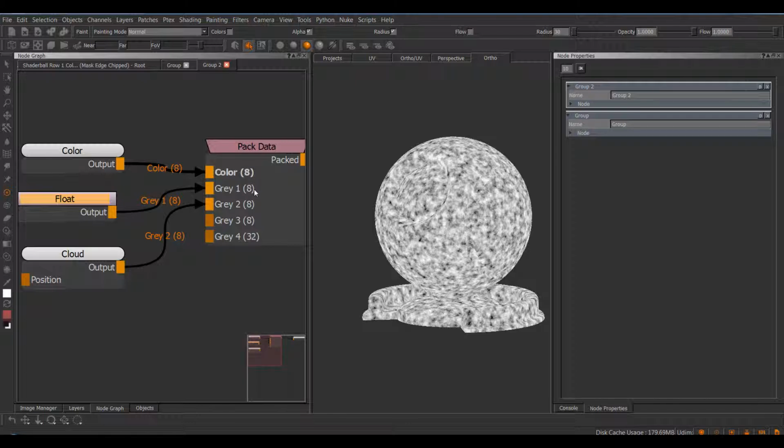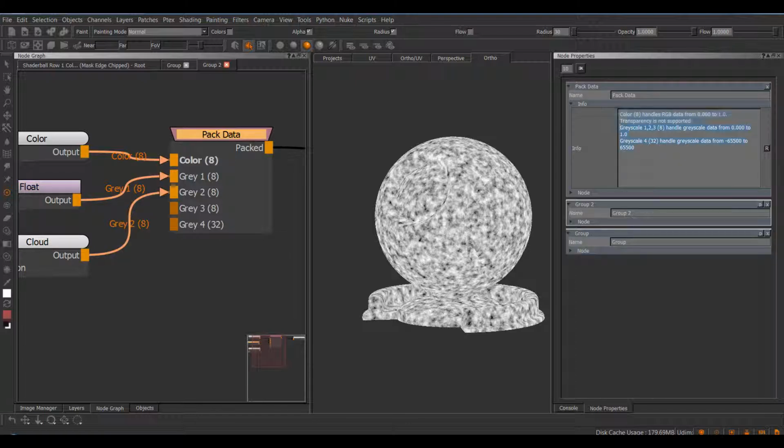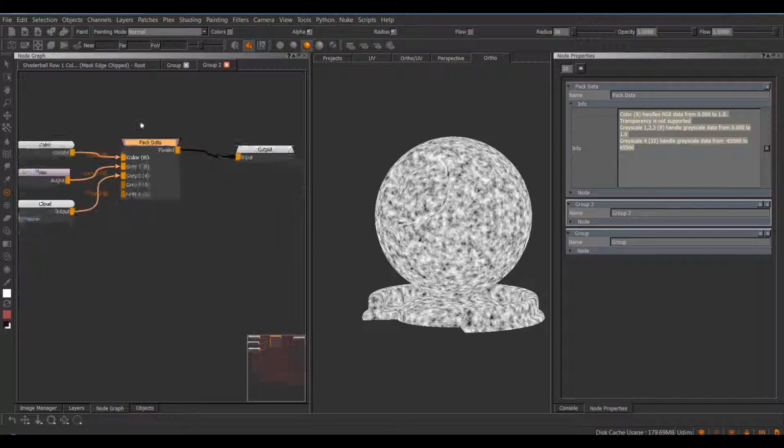So gray 8 would support red channels with a value of 0 to 1, while the gray 32 would support a red channel with a full value range of 65,500 negative to positive. So this is, for example, a useful slot to output displacements, etc. All this information is, by the way, documented directly on the nodes, so we have an info field here so you can read up on it.